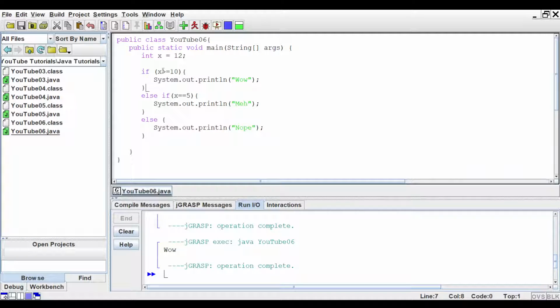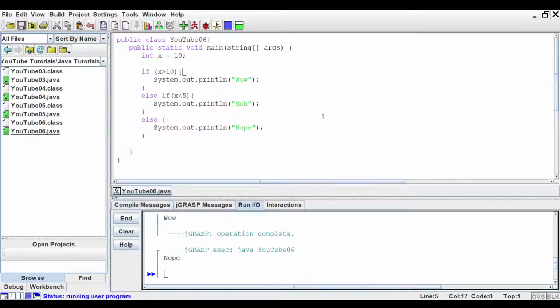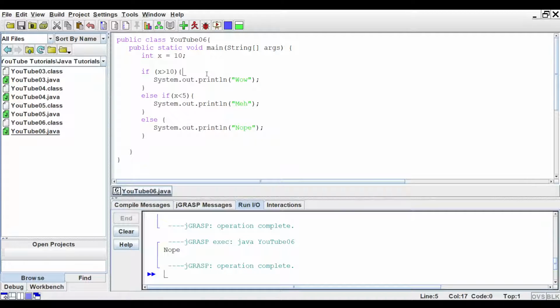Okay, so we have the less than or equal to, or the greater than or equal to. You can also have the greater than. So let's set this to 10, and we'll change this one to if x is less than 5. So it should trigger this one because we're not including 10 in the greater than. So we'll run that again, and we get the "nope".